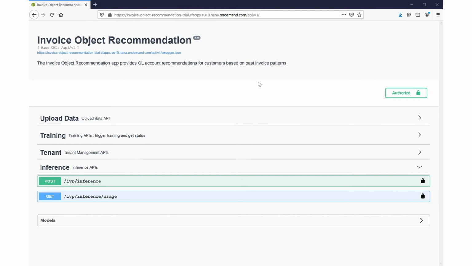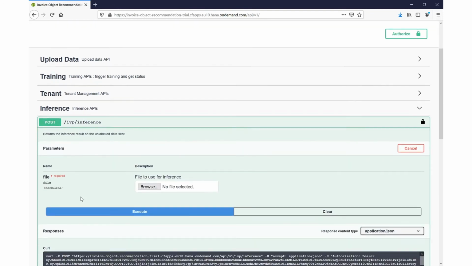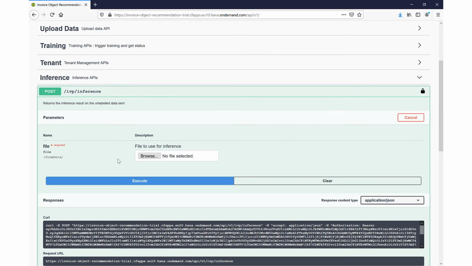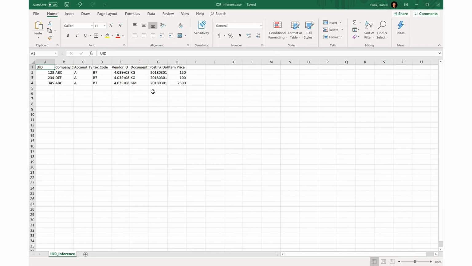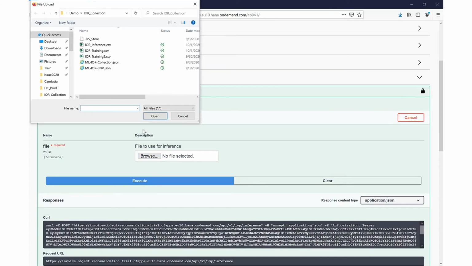Let us look at what the inference looks like. So first of all, let us have a look at the inference call. And it's quite straightforward. We just need to upload the inference file, which is also a CSV file. So let me quickly open this. And as you can see here, we're simply uploading one invoice with 3 items, the company codes and also the accounting types, tax codes, the vendor ID, the document types, and also the posting date and the item price. So with this, we want to get predictions on the general ledger accounts and the cost center information for the data that we've trained the model on. So let me upload the file.